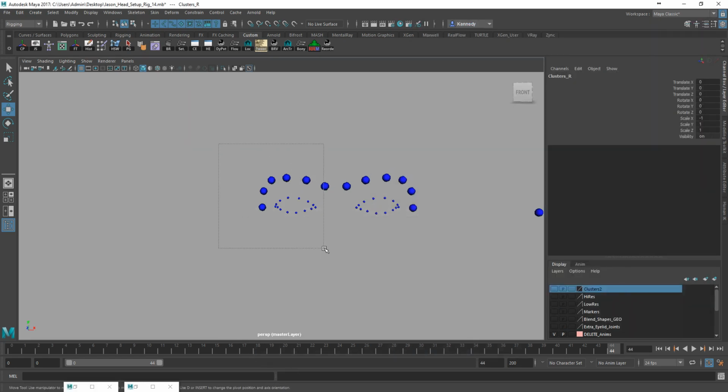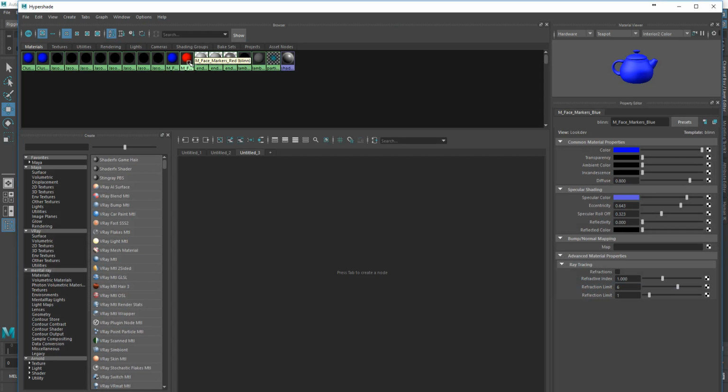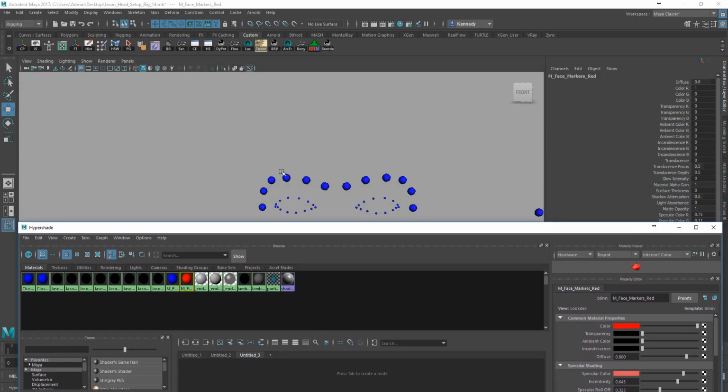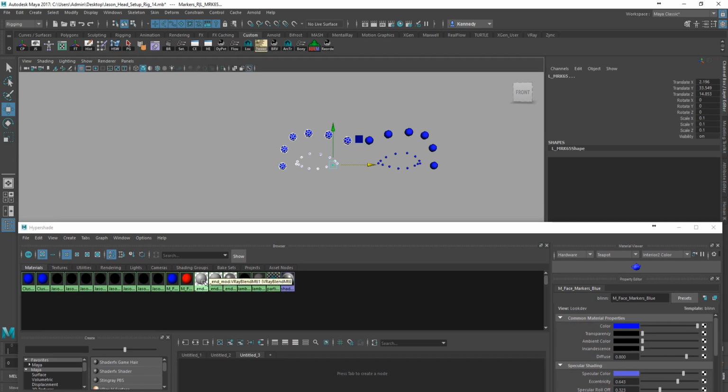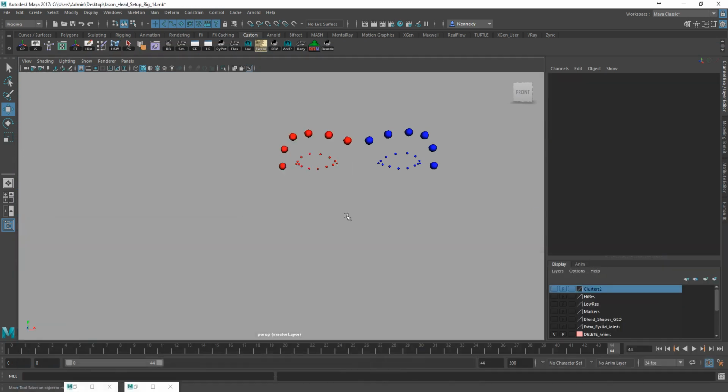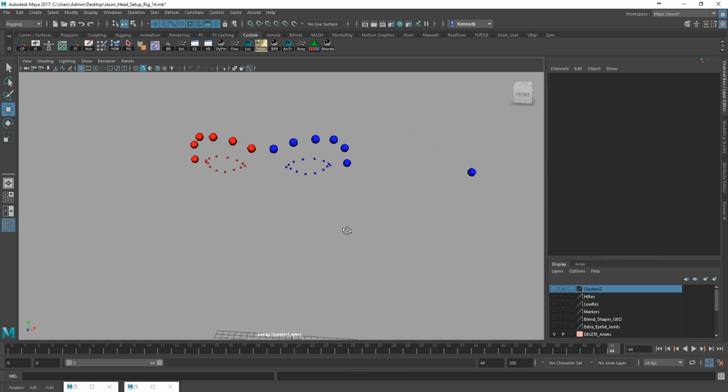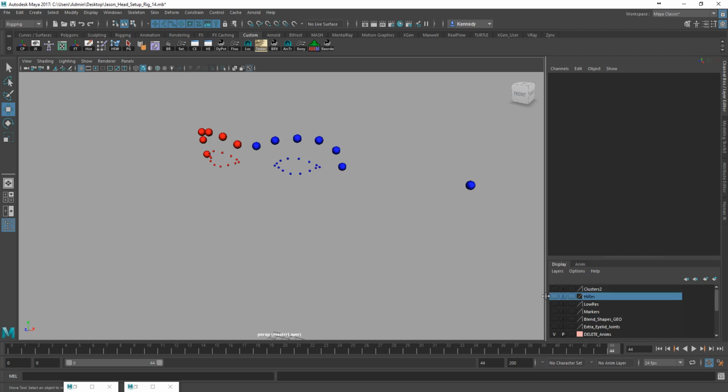But what I would do is grab all of the ones that are associated with the right-hand side, and I have created a red material for that side. Same thing as my blue material, except it's red, and I changed the specular color to red as well. And I would just go ahead and select those guys again, and assign that material there. And now I have a red side and I have a blue side. And that's how I would go about creating these markers for the face.